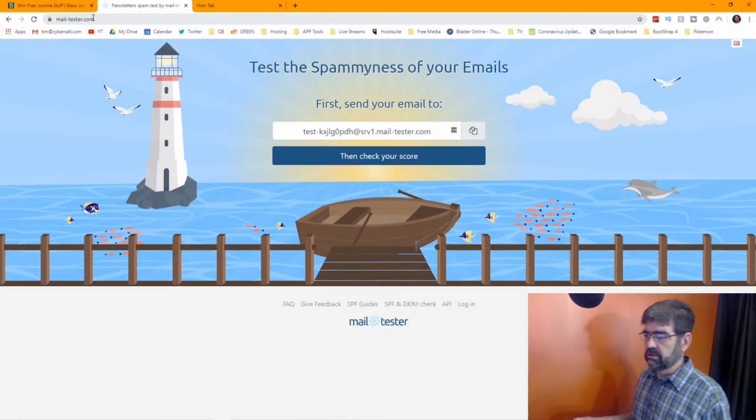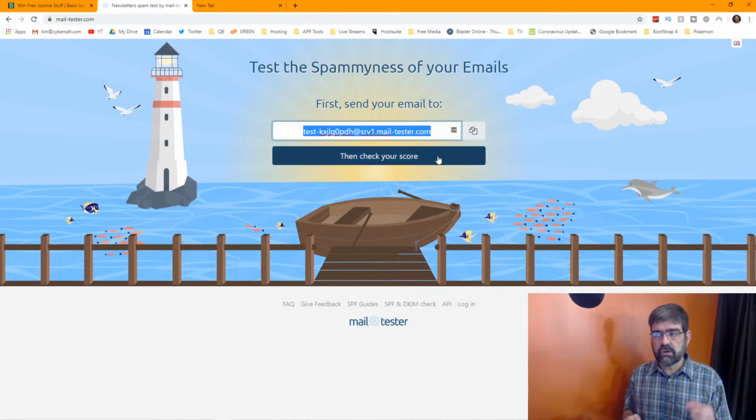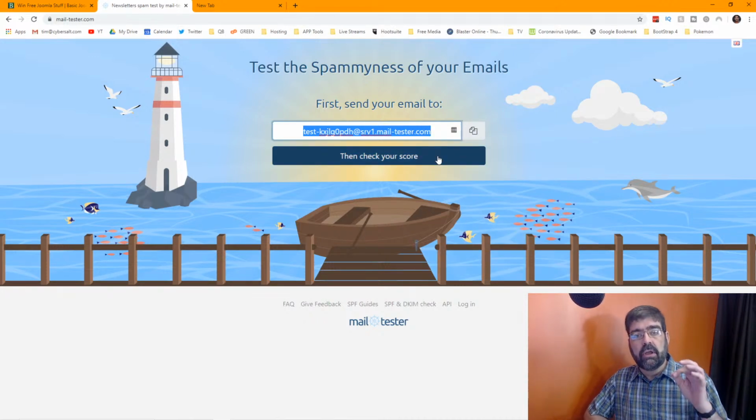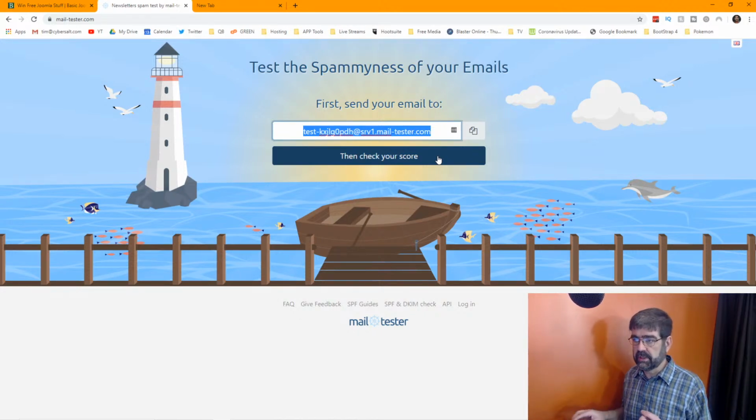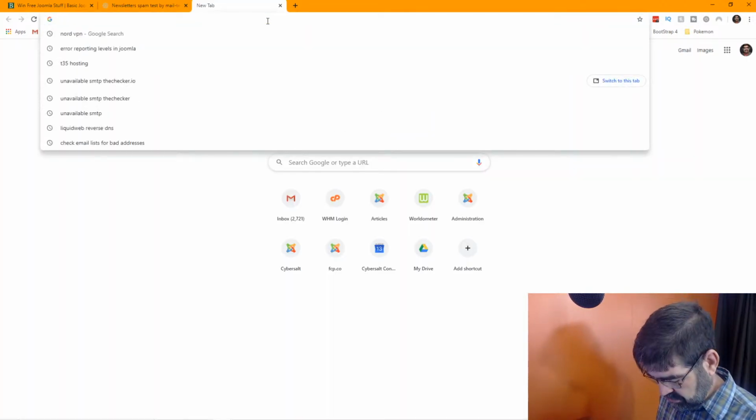So all you need to do basically is this: go to mailtester.com and you'll be given a one-time email address that you can use as a sender. Just copy that, and then what you're going to do is go to your registration program to sign up for something. In fact, let's just create a profile on a site. Let's do that.